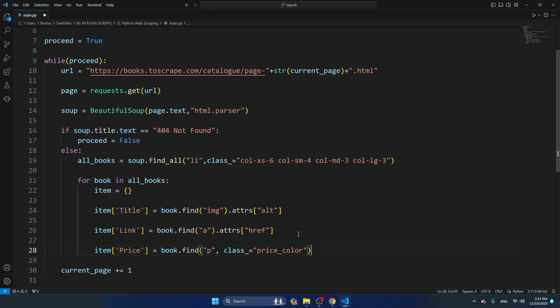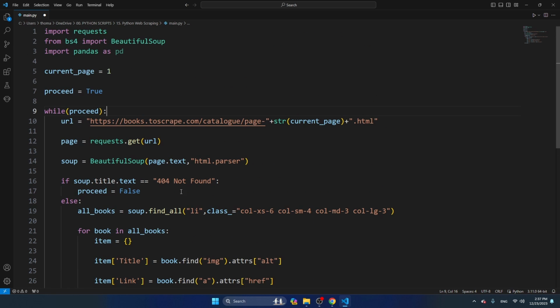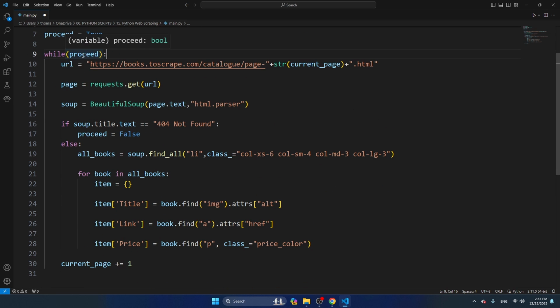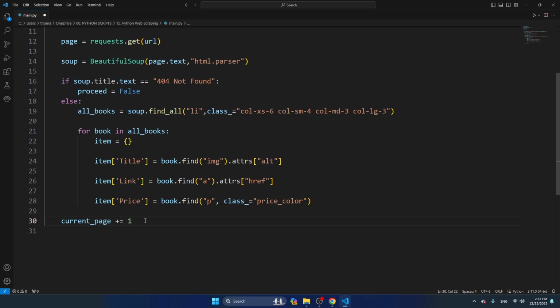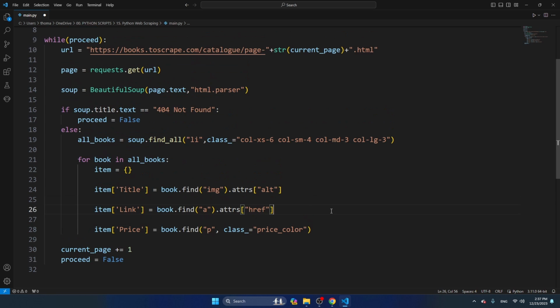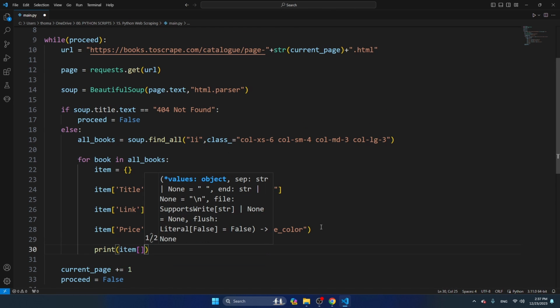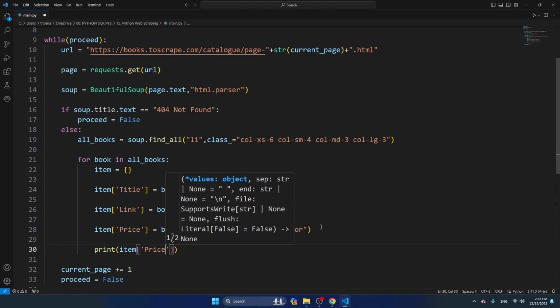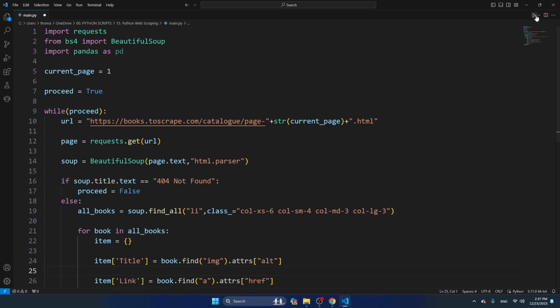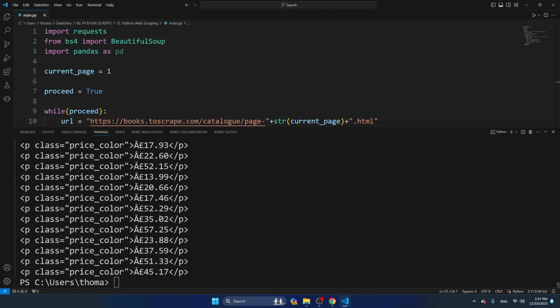What's important here, and I'm going to show this, the first thing I'm going to do is just put proceed to False, because otherwise every time the script runs, it's going to scrape 50 pages. So proceed is False. I just want to run it once. And now let's print the price on the screen. Print item price like this. Let's run it. And then you will see that it gets the prices.